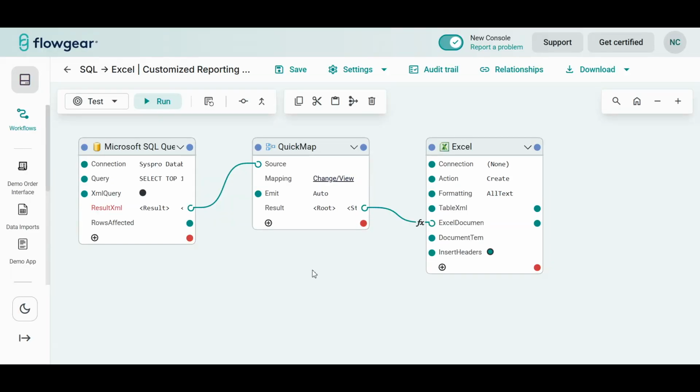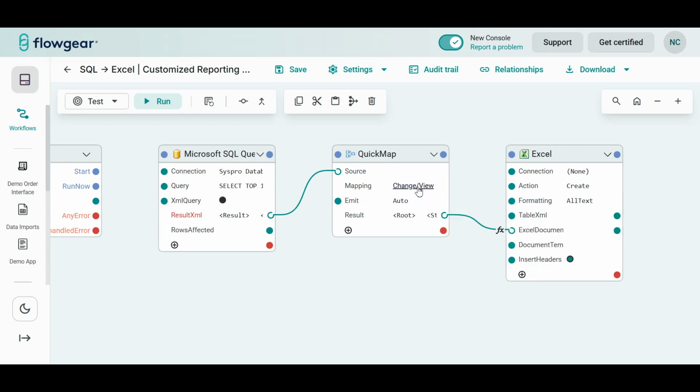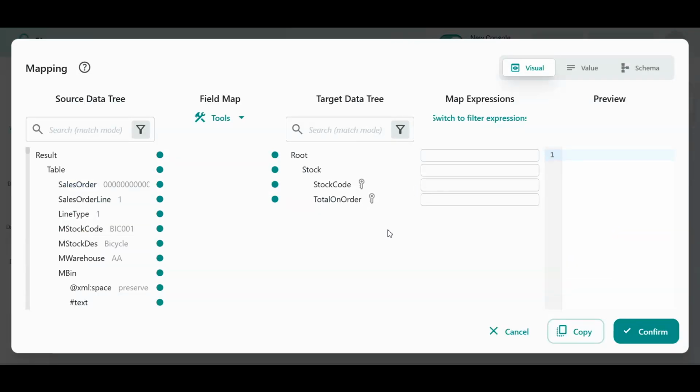Nothing too crazy. At this point, we can actually head over to the mapping phase, which is done by clicking on Change View. And here we'll actually see a data tree, left-hand side and right-hand side. Left-hand side represents what's coming from the SQL environment. Right-hand side is, of course, what's expected to go into Excel. And primarily what this tool will then seek to do is make this structural portion of the mapping as easy as possible by allowing you to drag and drop structures and fields.